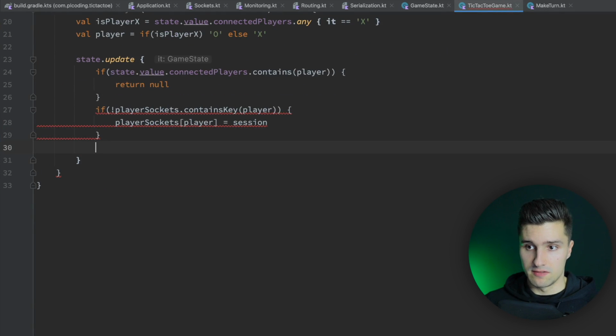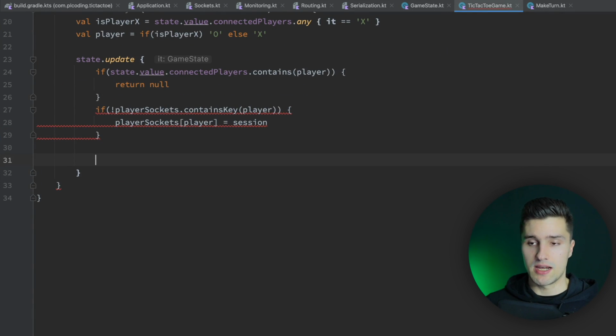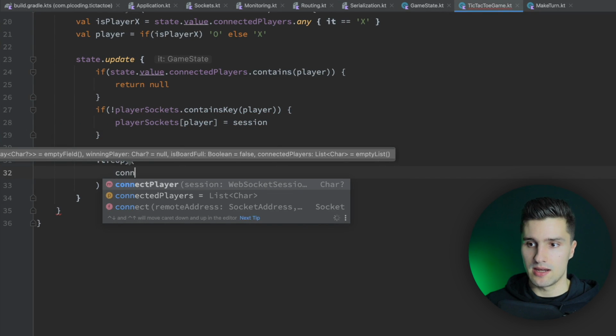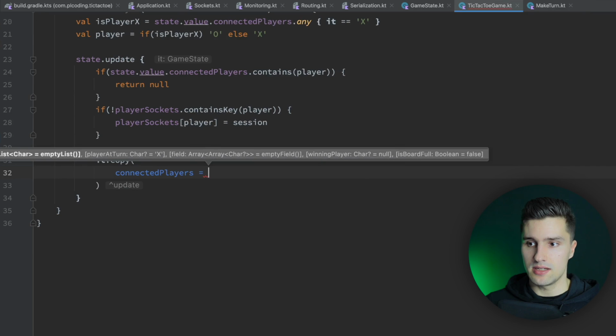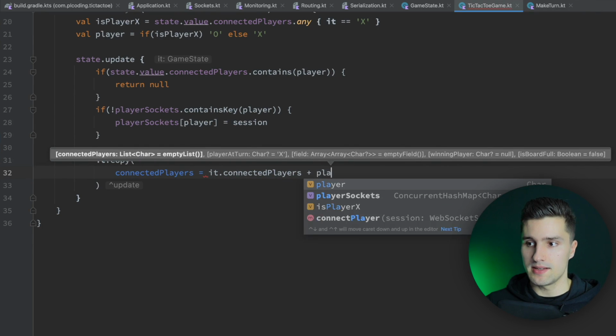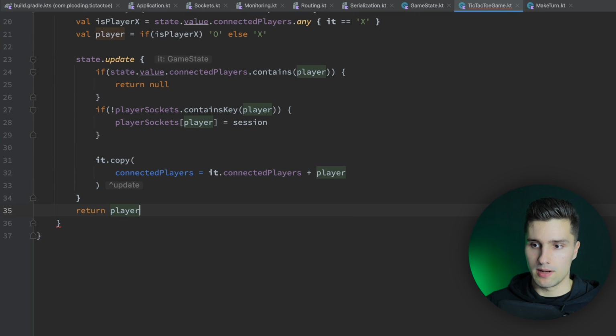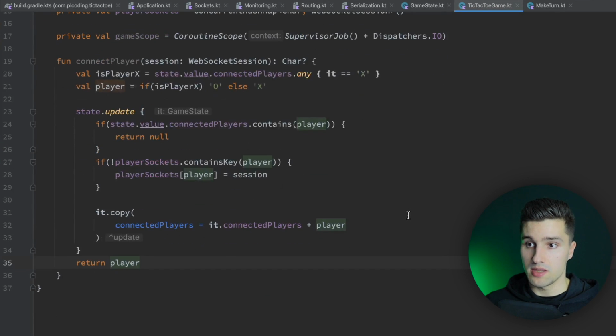Cool. Then after this if statement here, we just want to update our state so we can access the existing game state using id.copy, and here we can say connected players is equal to id connected players plus our new player. And then after this state update block, we can then return our player that actually connected. And that's already it for our connect player function, which will work just fine.